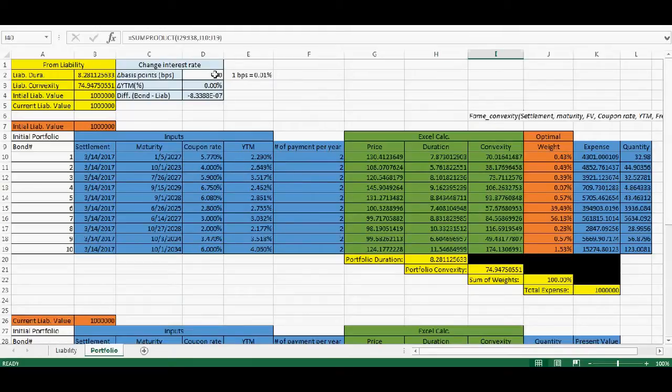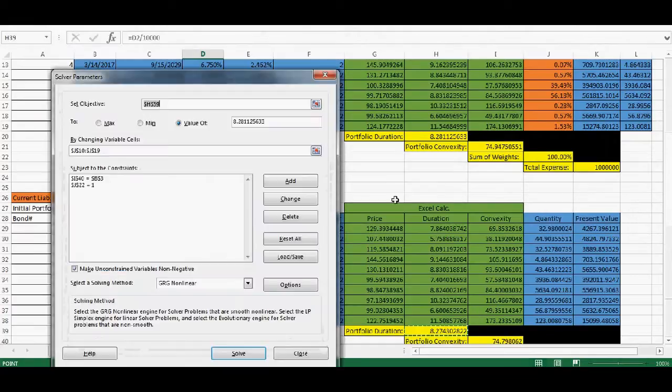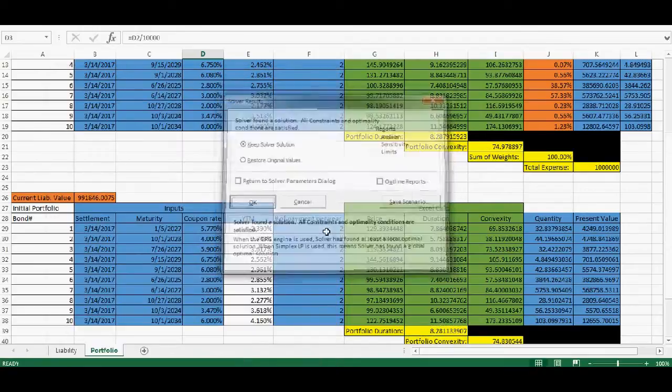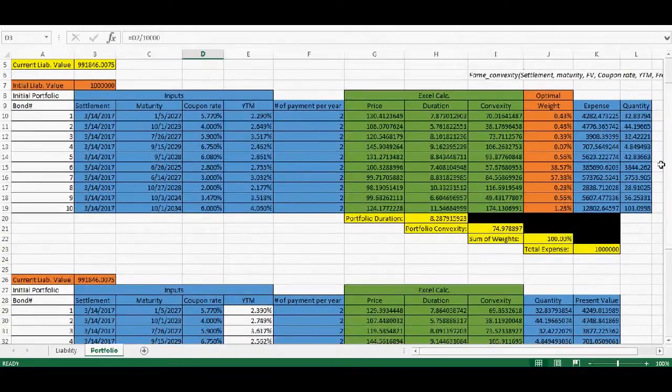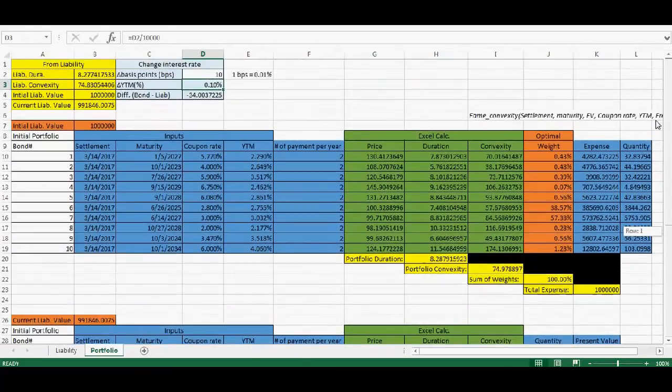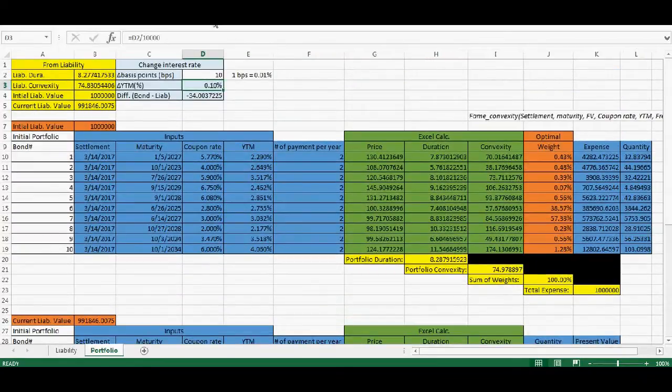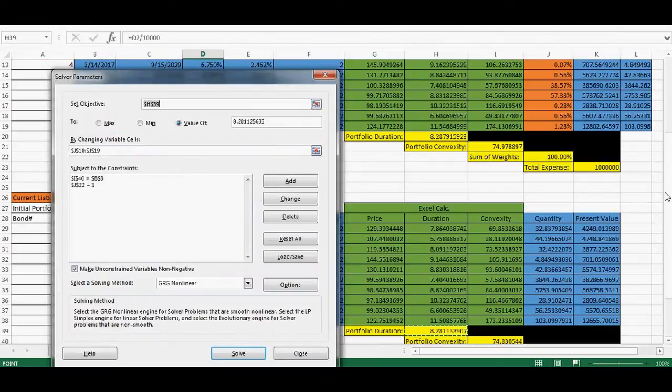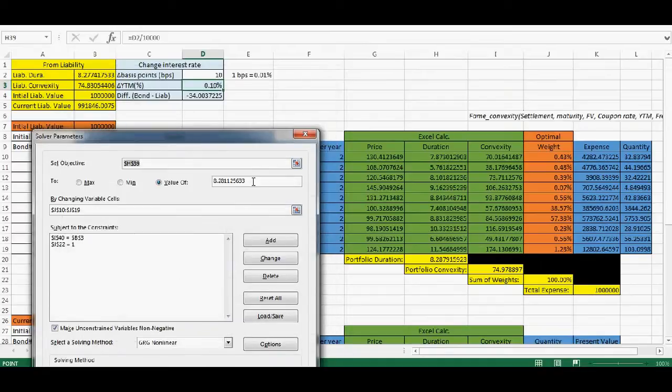But what happens if we have an increase, like 10 basis points, which is 0.1%? Then we do the same thing by rebalancing it, still using the second table to rebalance. Now we find another weight that gives us a new portfolio duration that matches the liability one. Alright, so let's change the value to this newest duration.